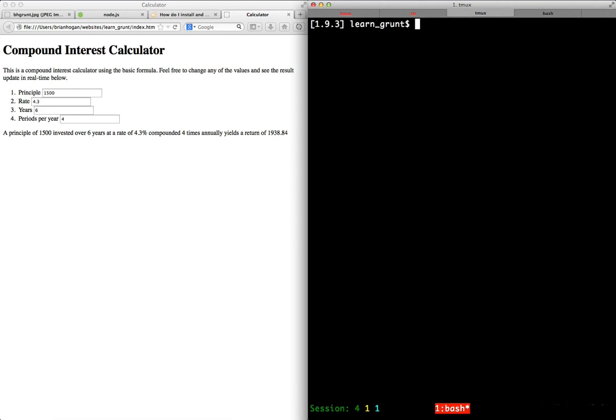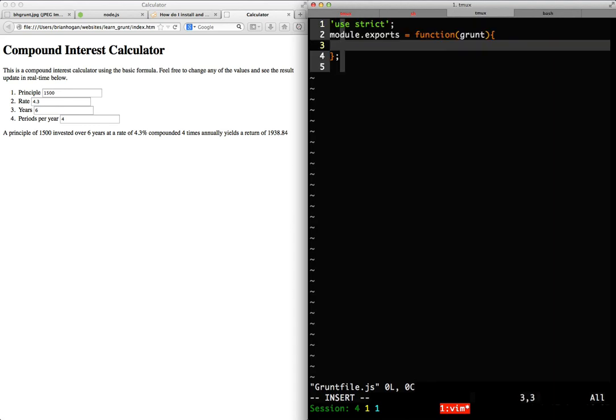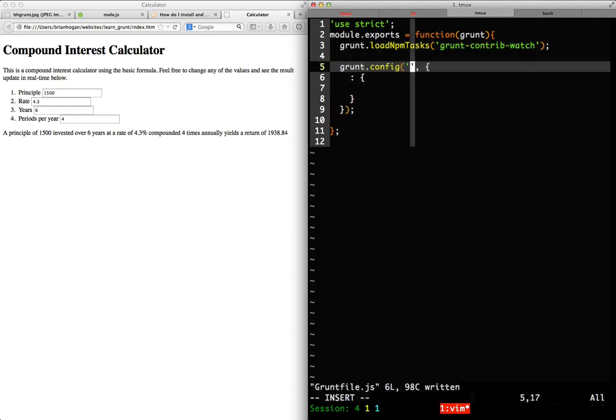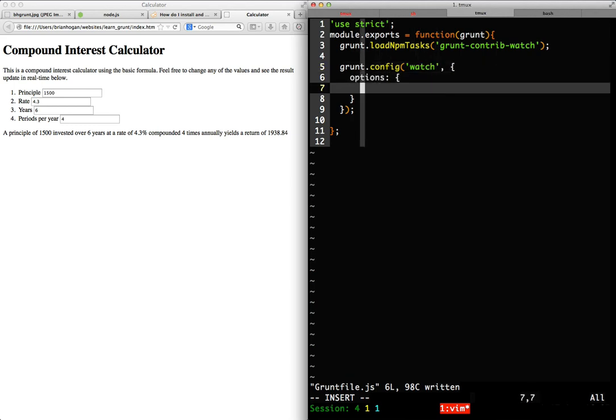Next, we create a simple Grunt file in our project. It has the file name gruntfile.js, and it'll contain all of the configuration for the tasks that we want to use in our project. In that file, we put in Grunt's boilerplate. And then we tell Grunt that we want to load the watch plugin. And then we configure the watch plugin with some options. We say that we want to use live reload.